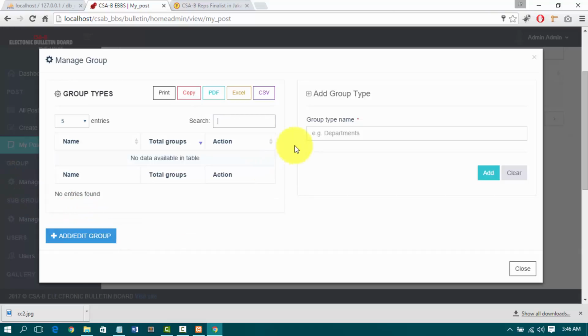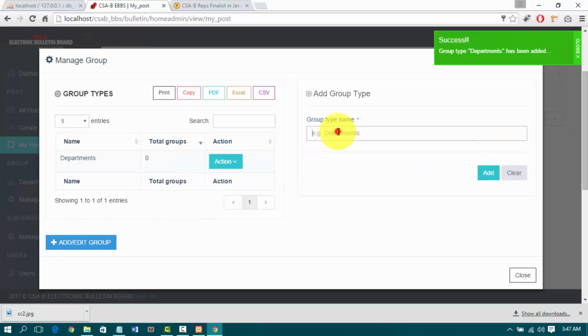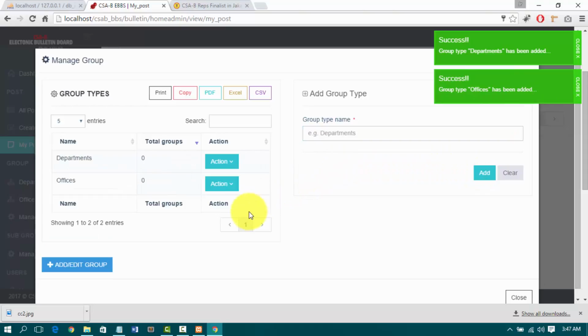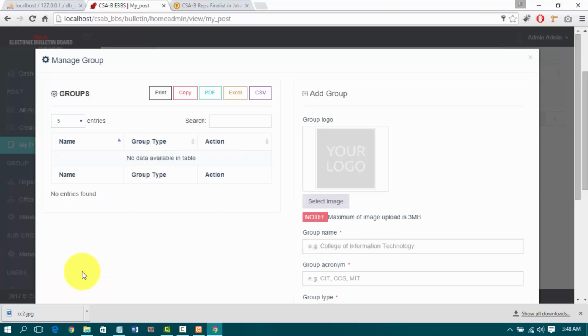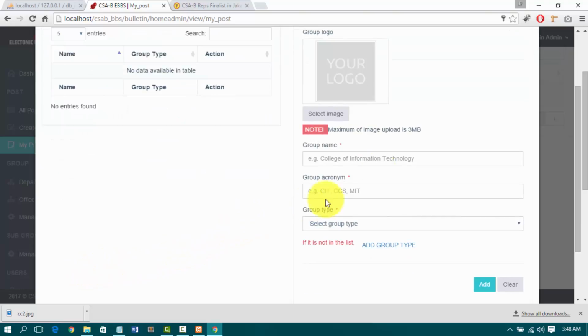To add groups, you click the Manage Group section. On the right side, you put the group type you want to add. Example, departments and offices. Once you click Add, you will be able to see your group type on the left side. If you want to add a group, just click the Add and Edit Group button located at the bottom left side.